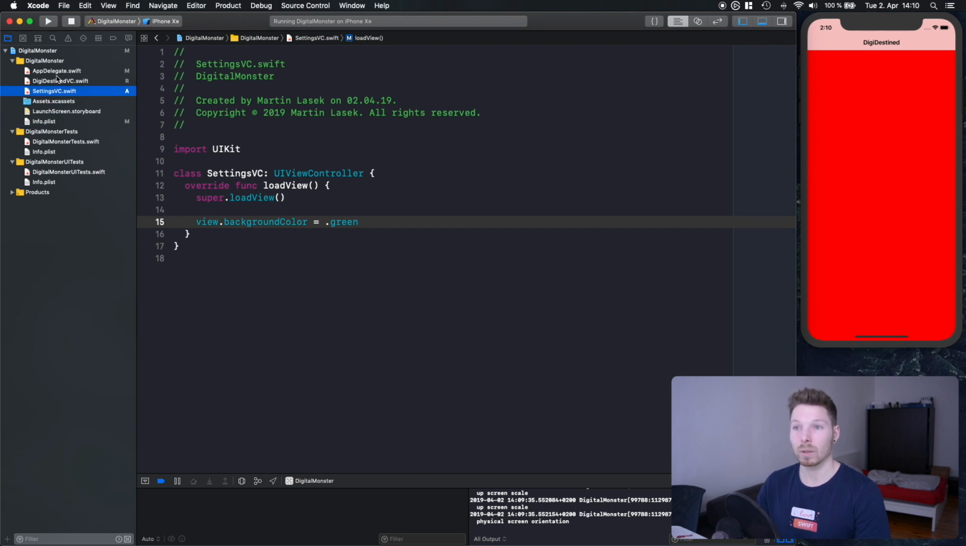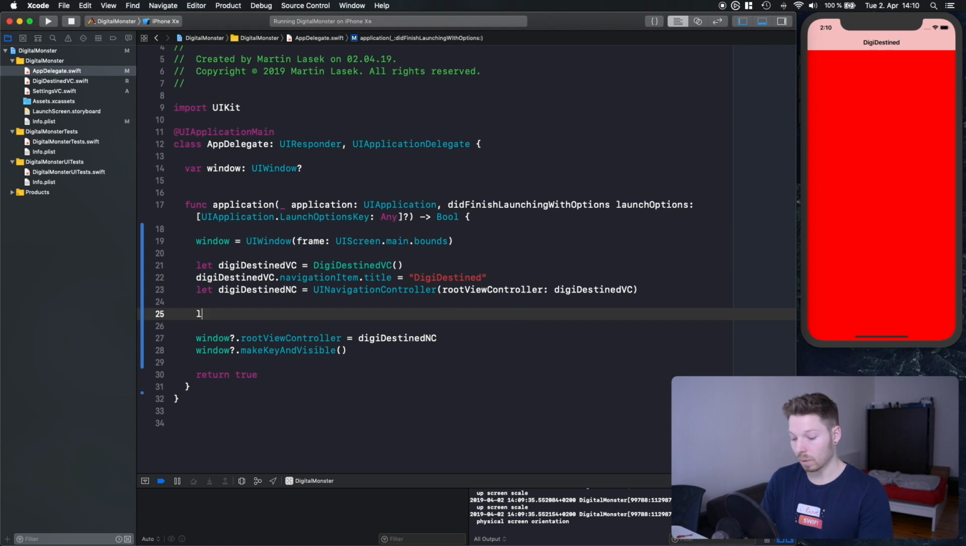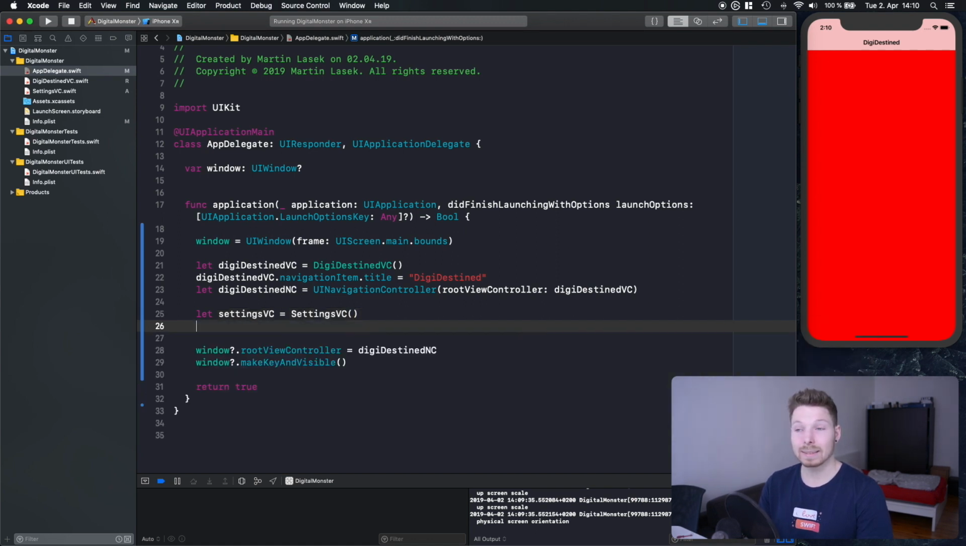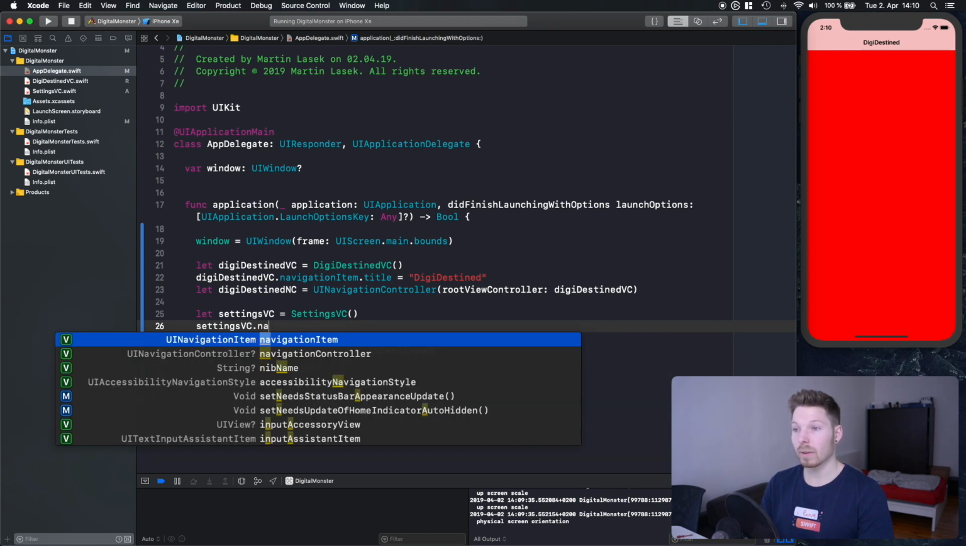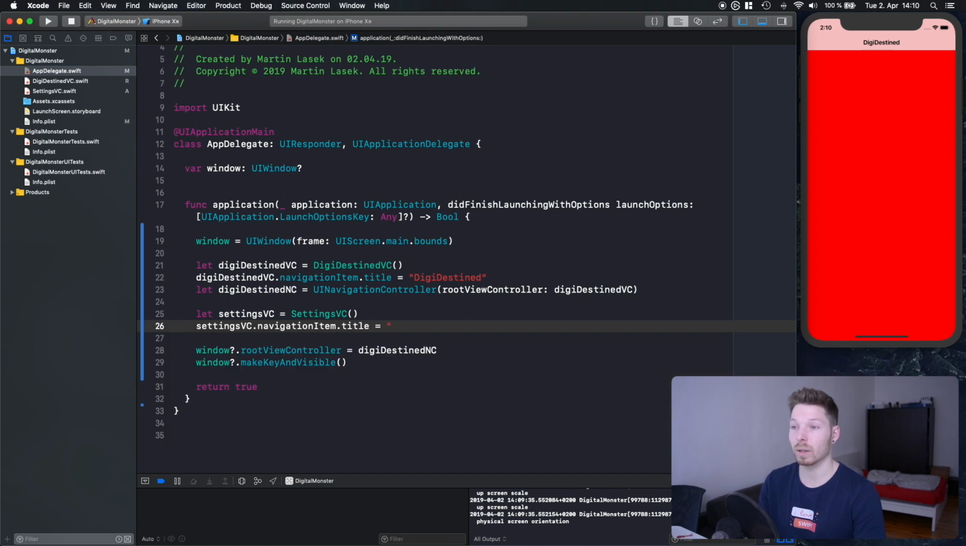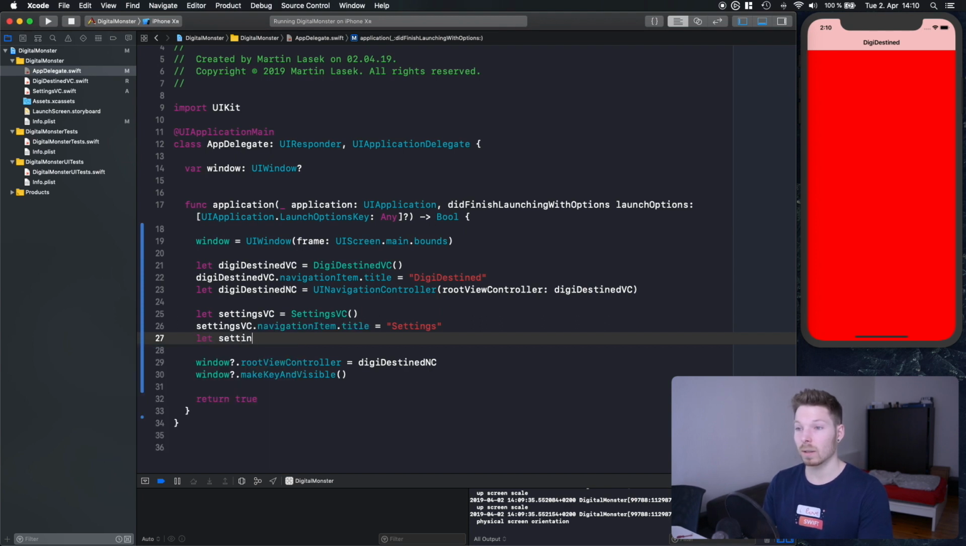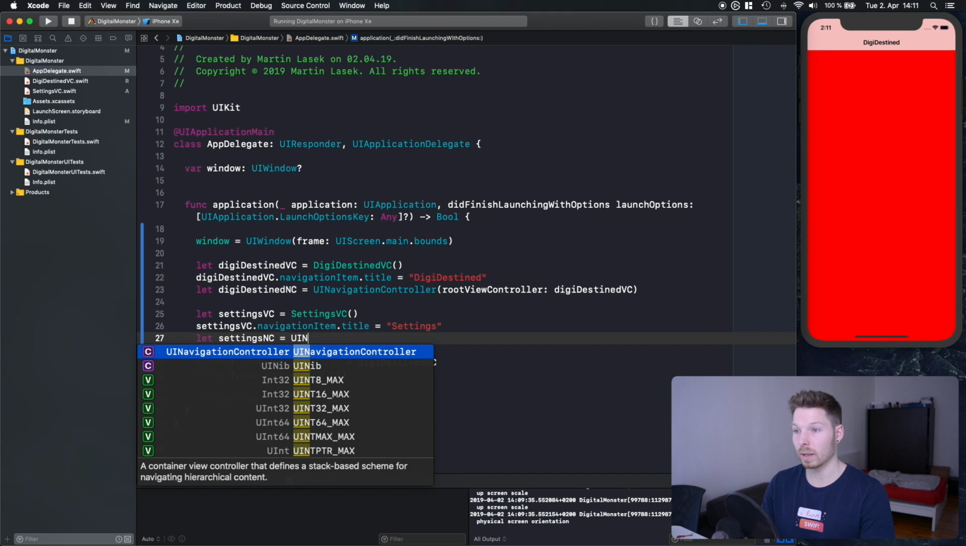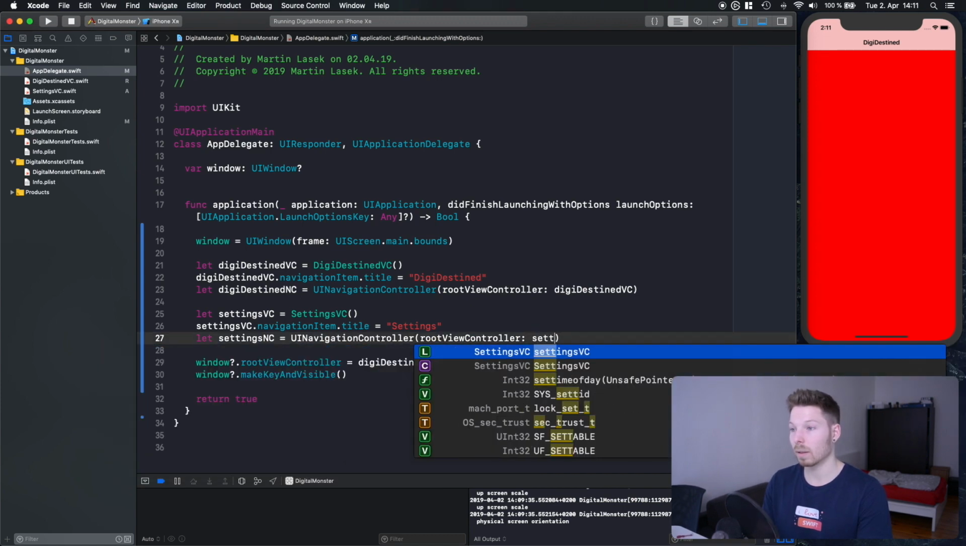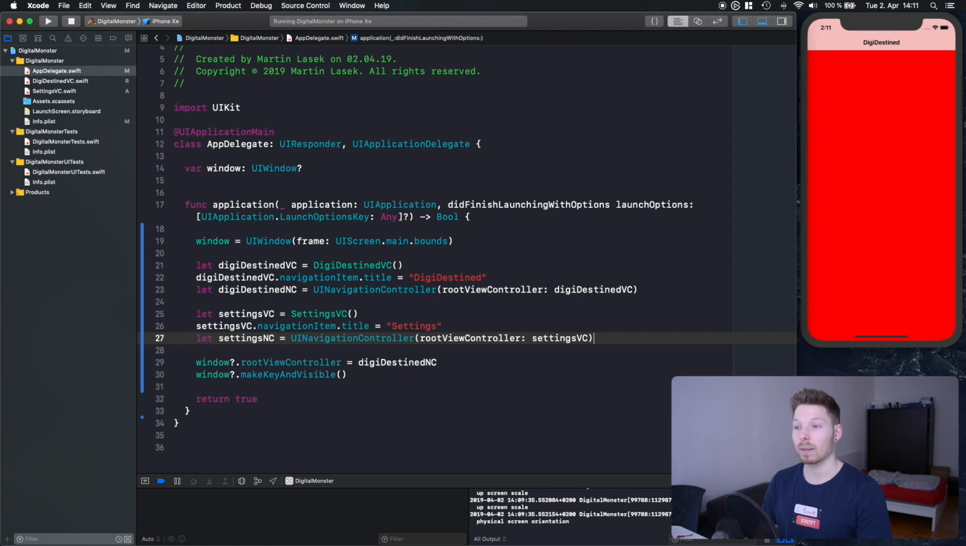Let's move it up here so it's just underneath the DigitAssignedVC, and let's implement it here just as we did with DigitAssignedVC. So settingsVC is an instance of, who would have guessed, SettingsVC. And let's give it as well a settingsVC navigation item title, because we are going to instantiate another UINavigationController that is having a settingsVC as its direct child. So settings, and then have our settingsNC be a new UINavigationController, and pass in the settingsVC, just like that. And now let's have a look.